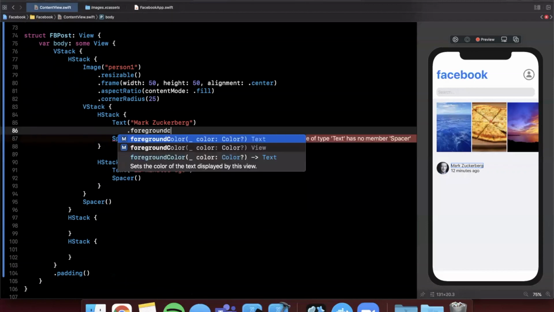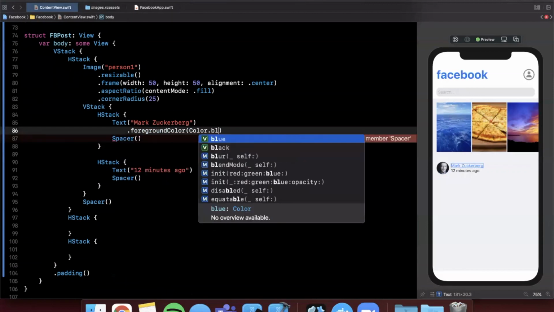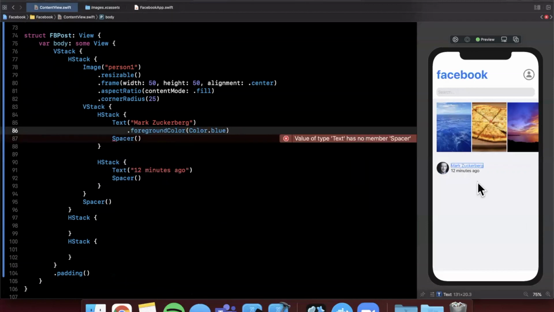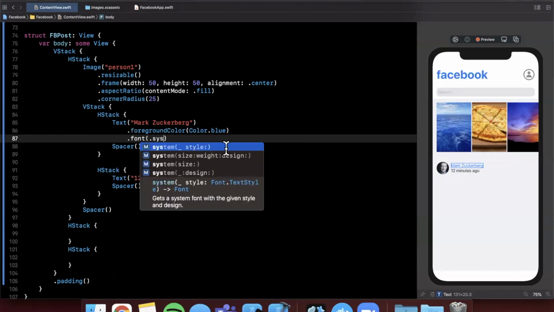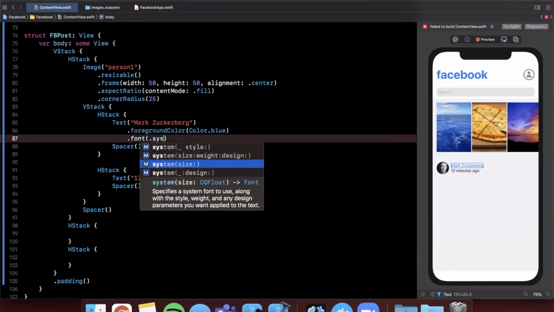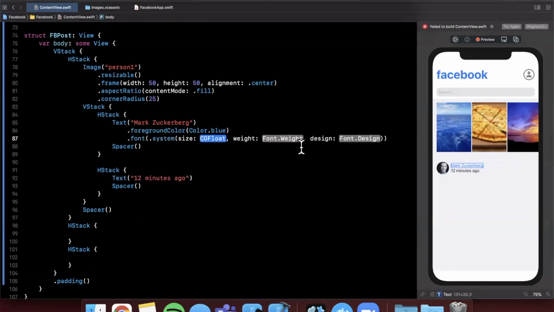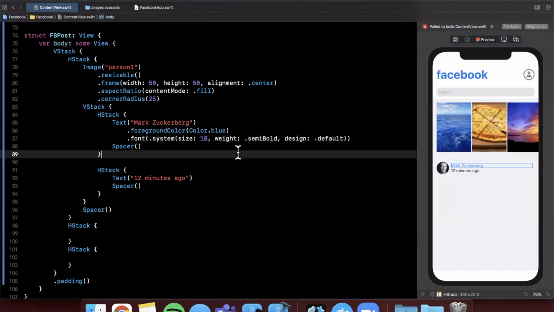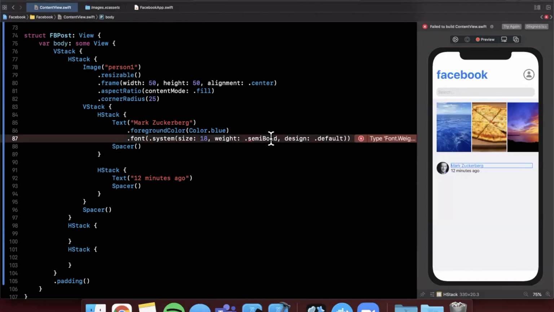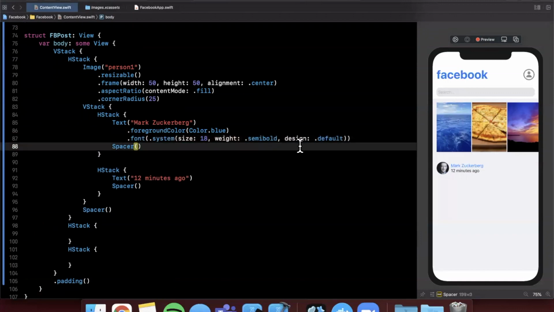So here we're going to say the foreground color is going to be blue for the actual person's name. So that looks a little better. We're also going to want to give it a font, and I'm going to stick with a system font with a size, weight, and a style here. So let's go with 18. This one's going to be semi-bold, and this is going to be default. Looks like I spelled something wrong in here. Let's see, we've got system size 18, weight, might be all lowercase. There we are, semi-bold, design default.